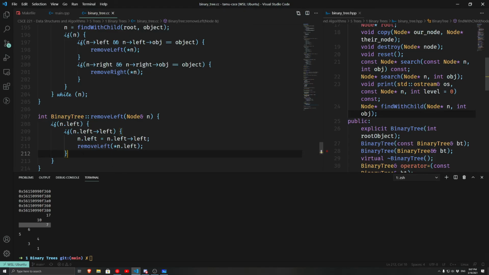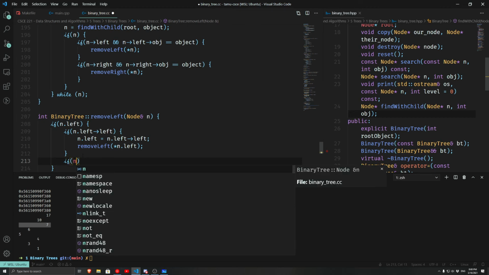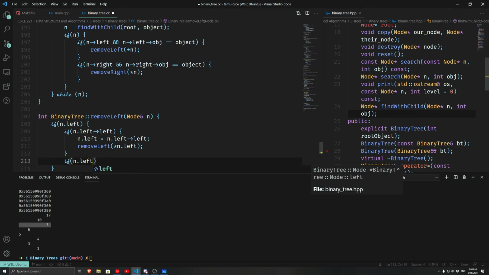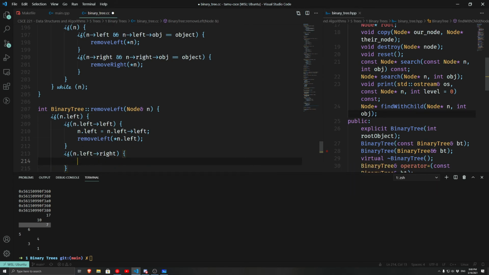So if n dot left arrow right, then what we can do is we can say n dot left is equal to n dot left arrow right. We only want to do this, though, if the left child doesn't exist.